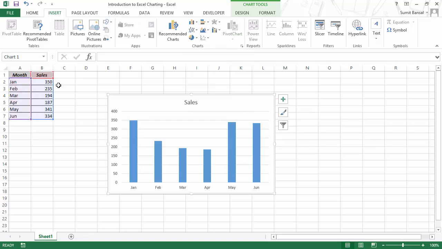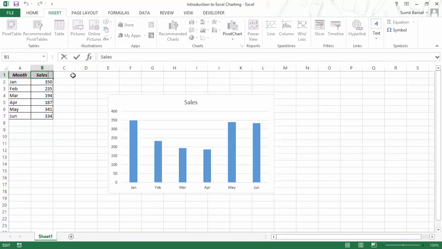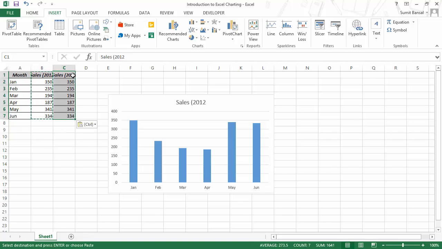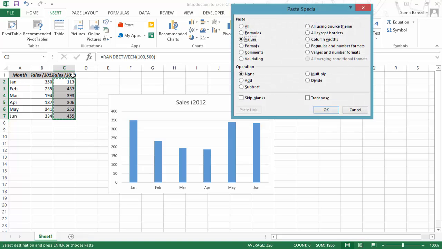So if I click on it, I do not have another series data, but in case I had, say, these are sales for 2012, and I have, say, sales value for 2013 as well. So let me copy paste it and let me change these values. So I would use rand between 100 500, control enter, and let me paste this as values.